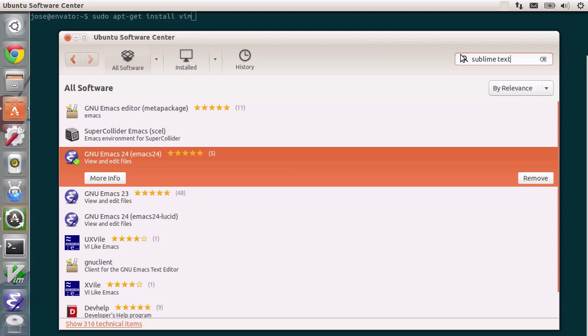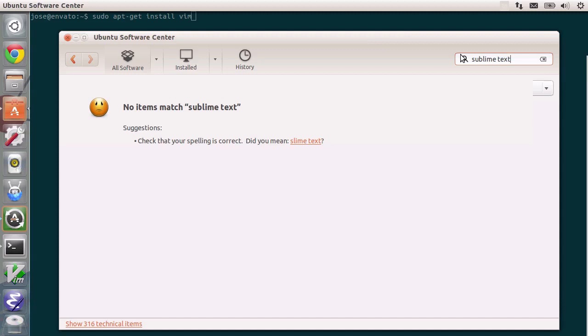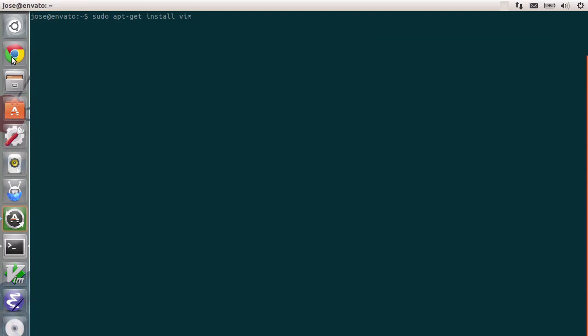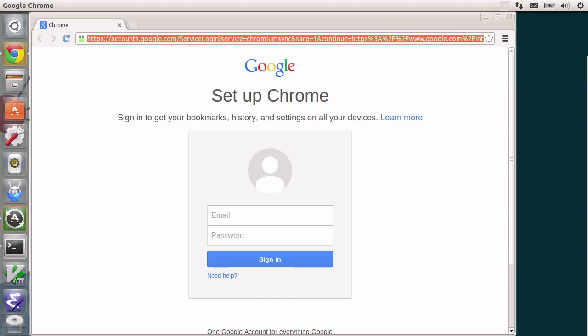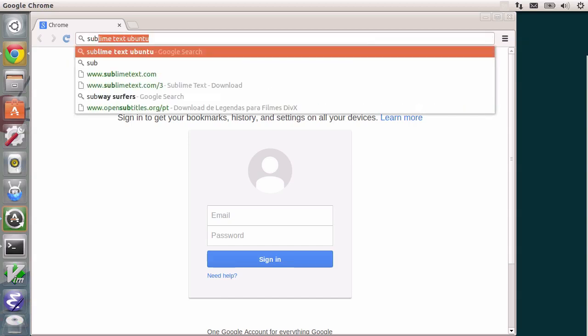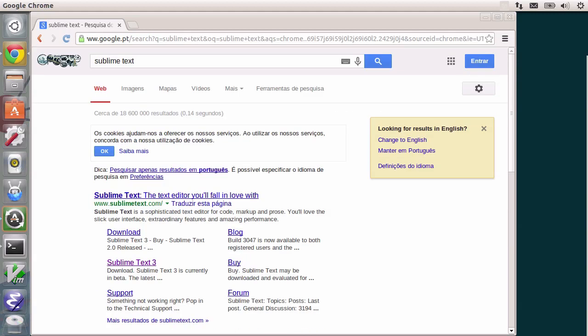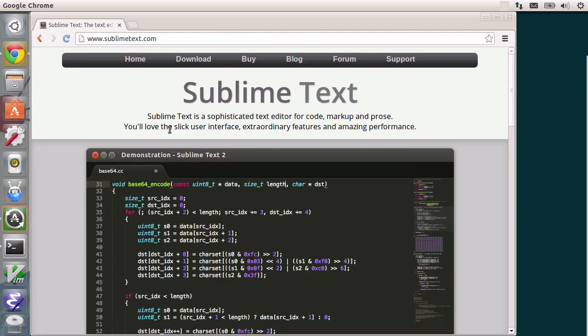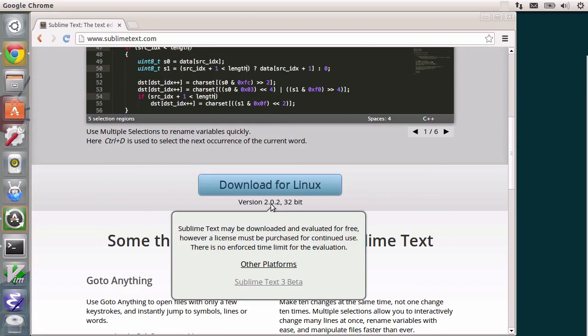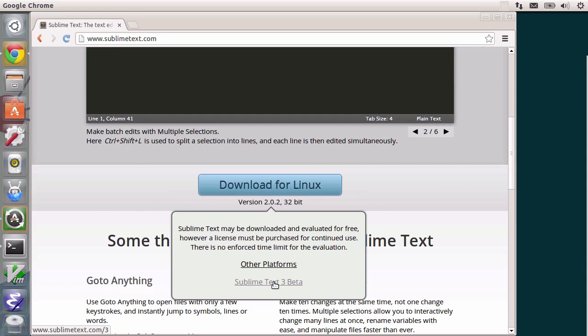Let's see if it's in the official repositories, and sadly it is not. We're gonna have to go to the official website for Sublime Text and see if there are any options for installing it. I'm going to close the Ubuntu Software Center and pop up a browser really quick. Okay, it takes me directly to the login for Google, so I'm just going to type in Sublime Text. Okay, there you go. Let's go to sublimetext.com. You see there's a bunch of different aspects of it. We can download version 2 here, or we can actually download the beta. Let's go ahead and do that.